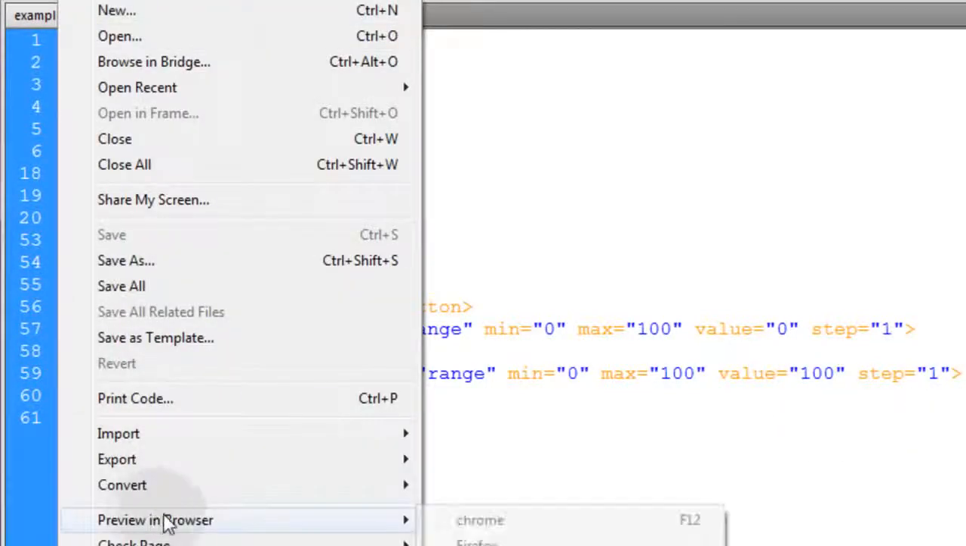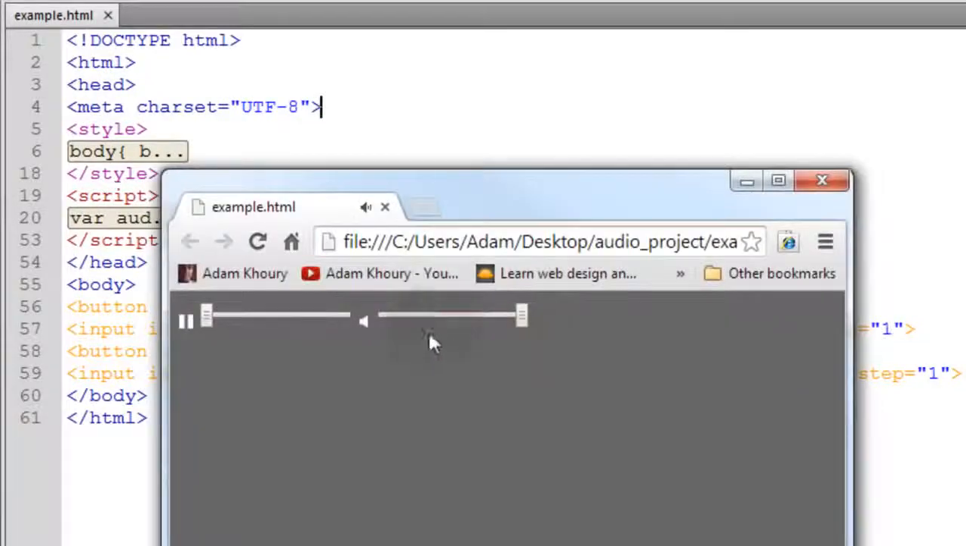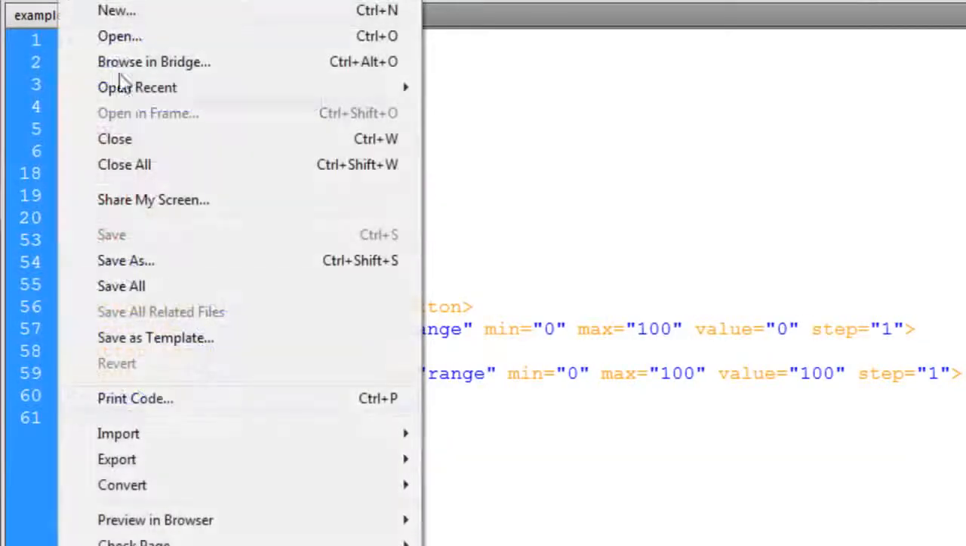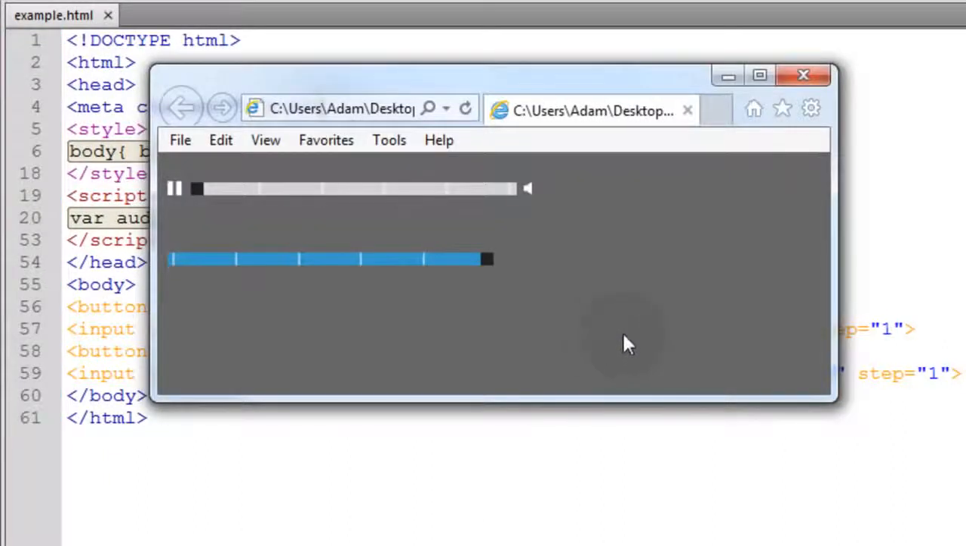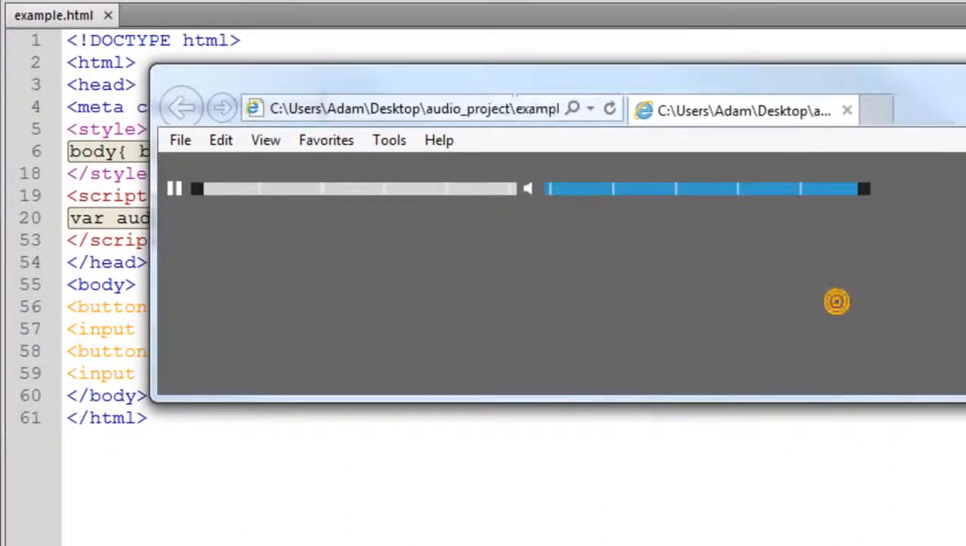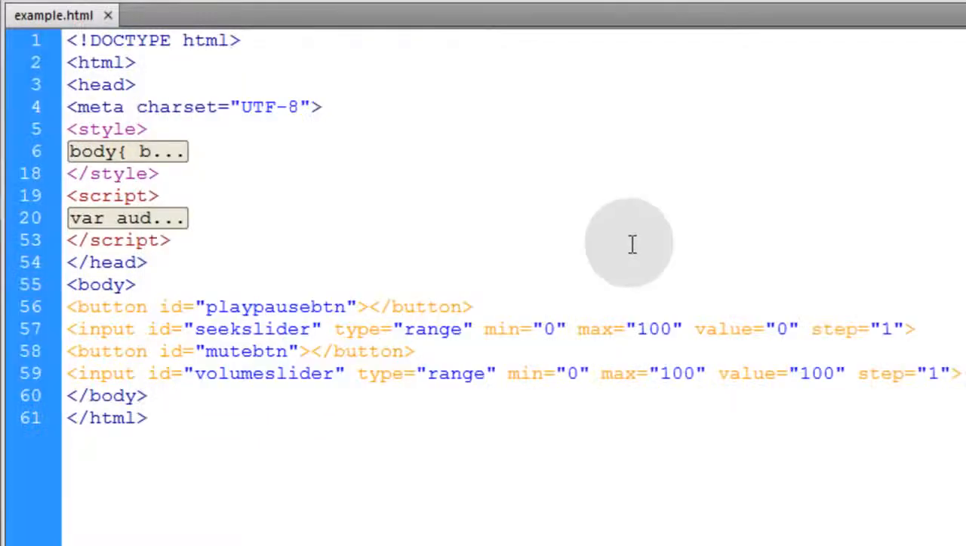Now let's file preview that in Chrome. Now you see the way the sliders look? Now let's file preview that in Internet Explorer. And that's ridiculous, isn't it? That's a ridiculous difference in appearance. Not only for developers is it bad, it's bad for everybody using the internet. We're going to fix it.